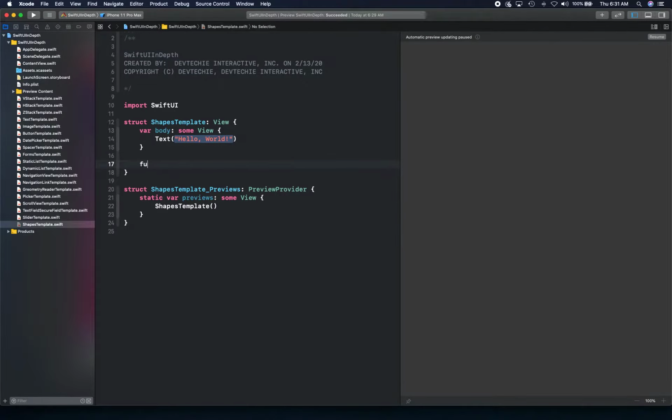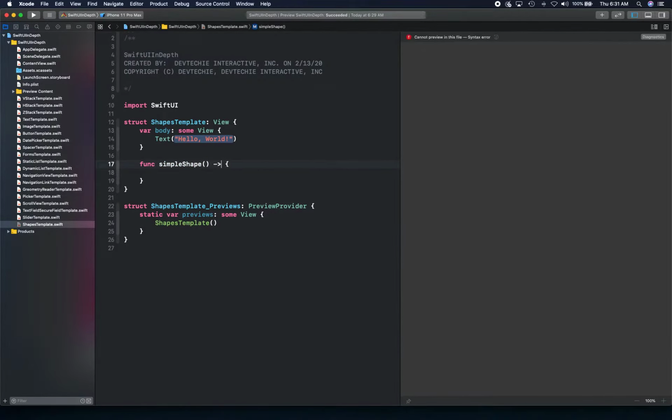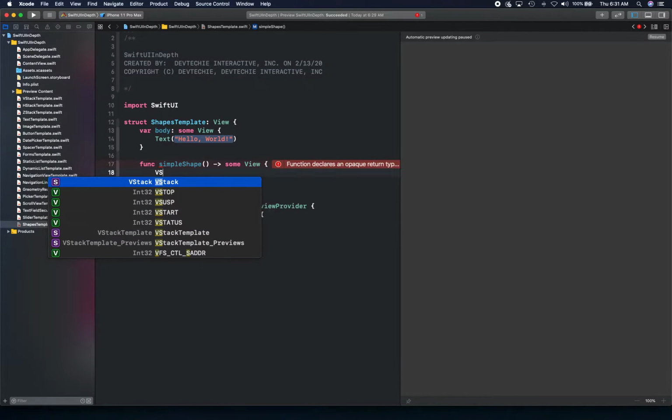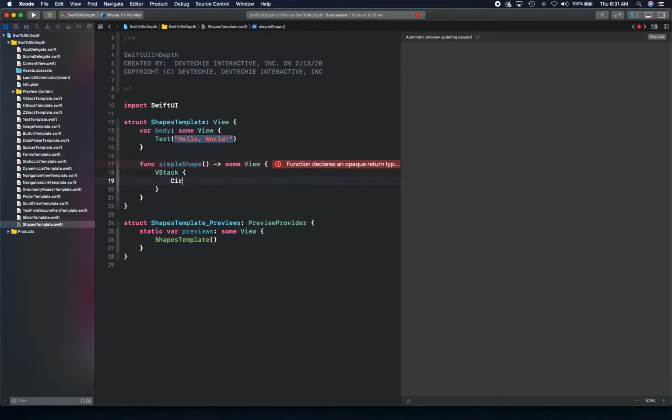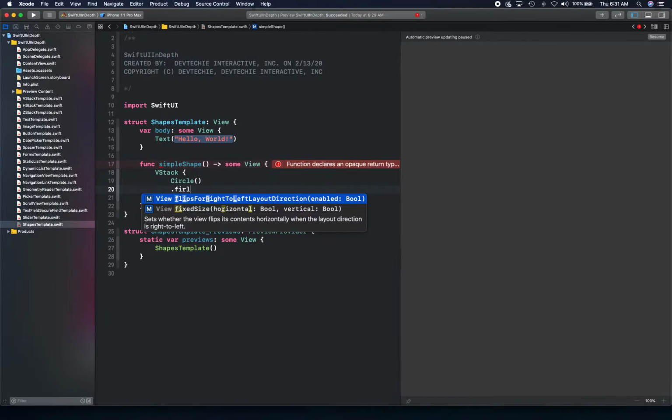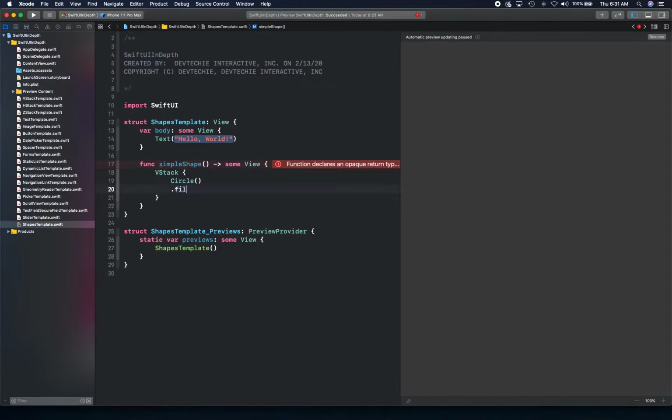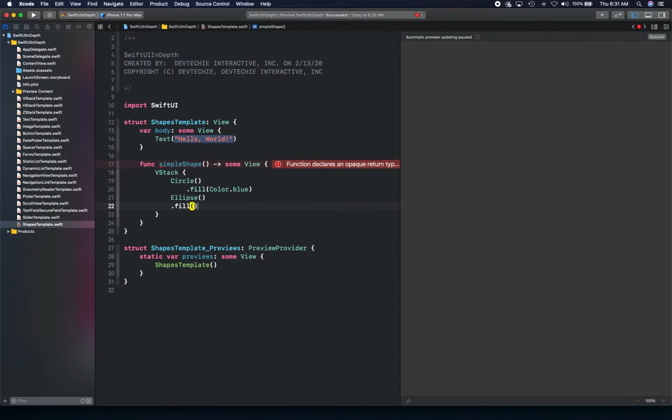What we can do is create a function, simple shape, and here you can have some view like so. Now let's create a VStack so I can actually show you all the shapes. So we have a circle with fill color blue. Then we have an ellipse with fill color orange. Let's create that. Create a capsule.